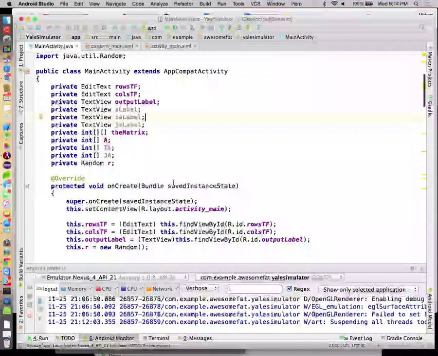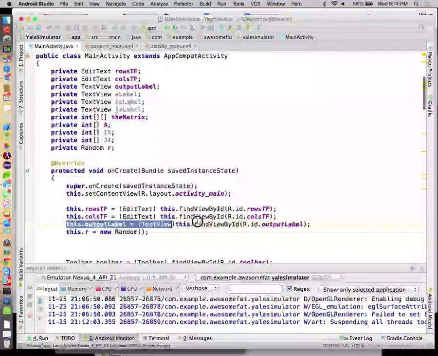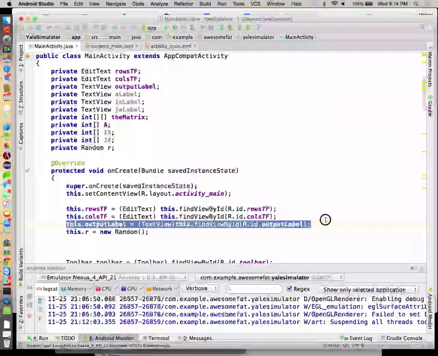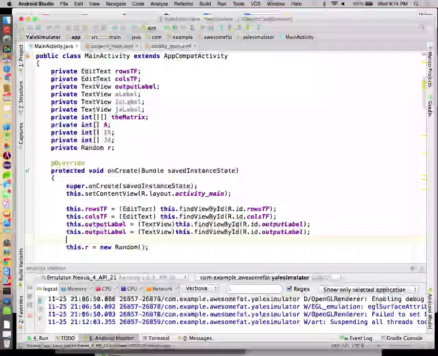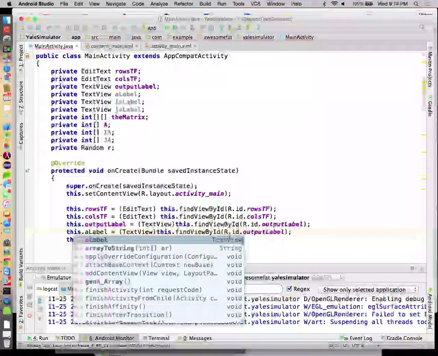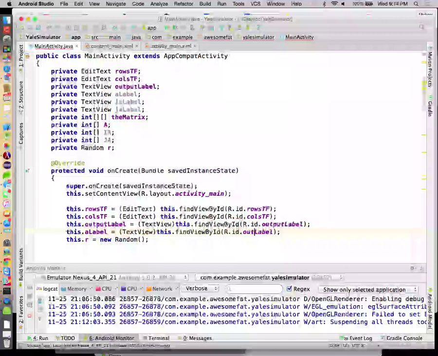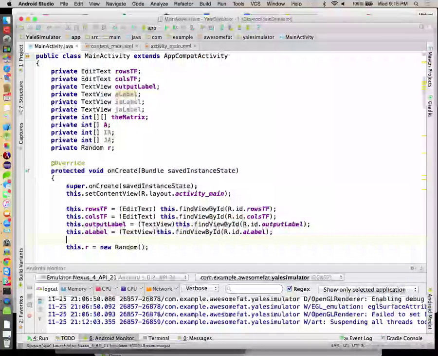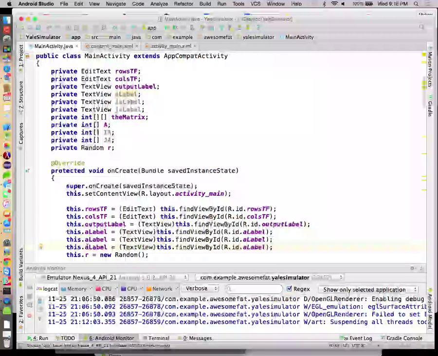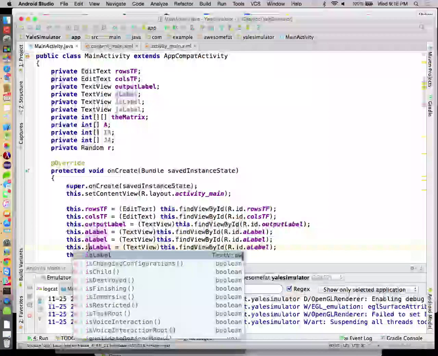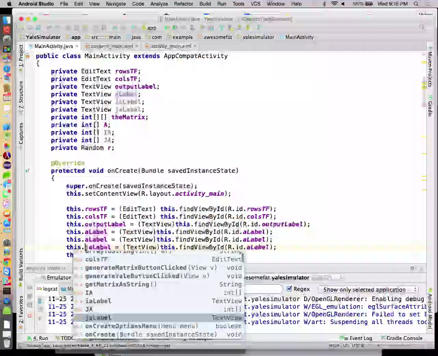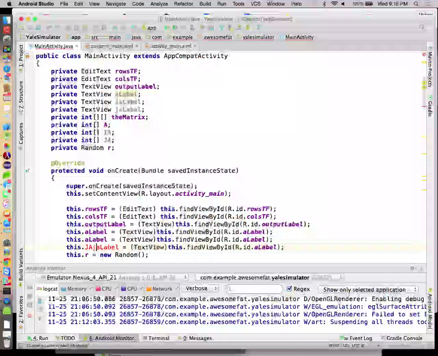All right, and then we'll give them values in here, so it's going to look a lot like this guy. Actually, let's just give ourselves one of them for right now, and then we'll doctor this one. So this guy is A label. This is IA label. This is JA label. Row.